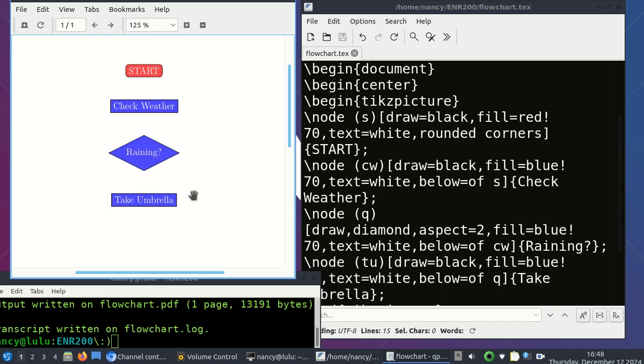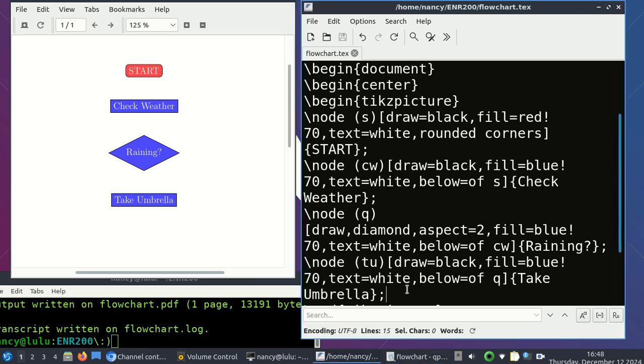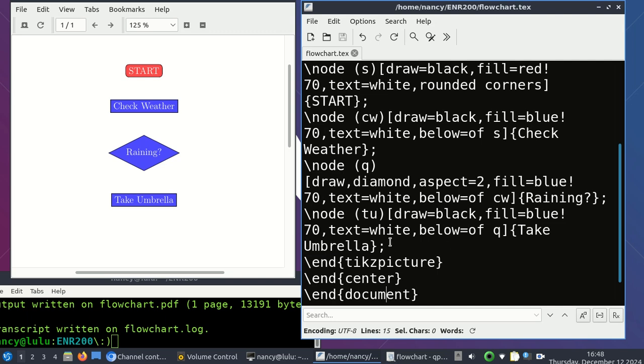If the answer is no, it's not raining, then we're going to want to take sunglasses. So let's fix that now. Down here, we'll put in another node that we'll call TS, meaning take sunglasses. So let's put in here TS. And again, we'll do draw equals black, have a black border. Fill equals blue at 70%.